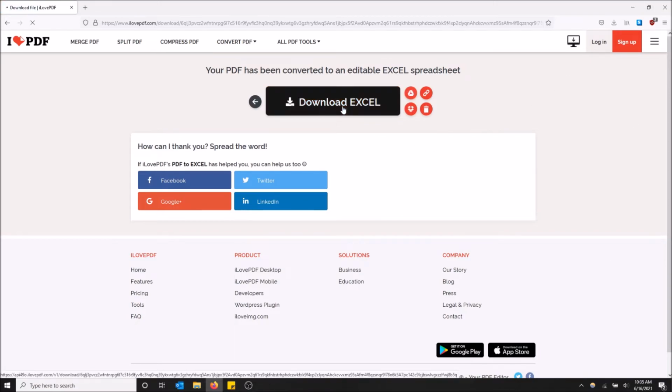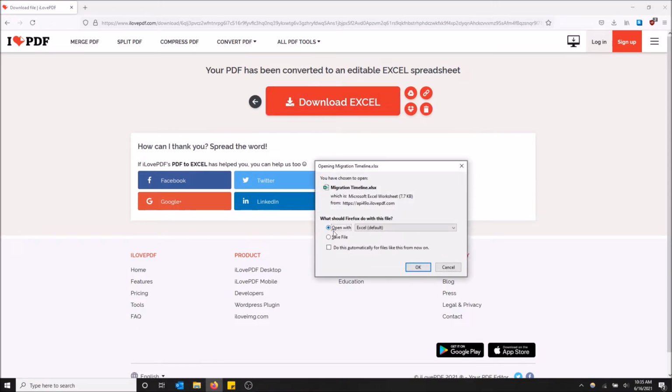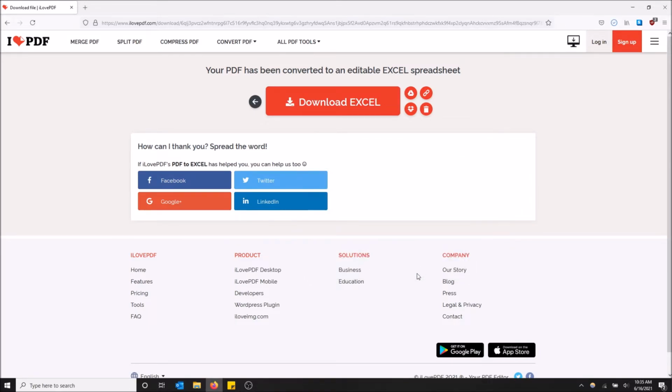So just click download and then click save. This is in Firefox, but in Chrome, different download settings. Either way, just save the file if you want it saved. If not, you can just open it, up to you. So now that it's been downloaded, I'm going to open it and we're going to see what it looks like.